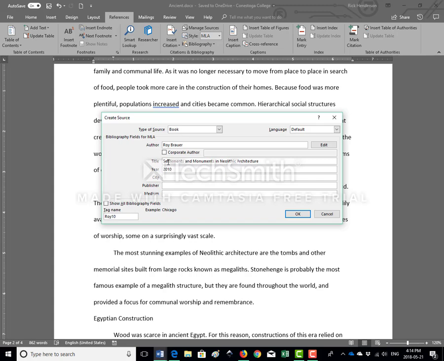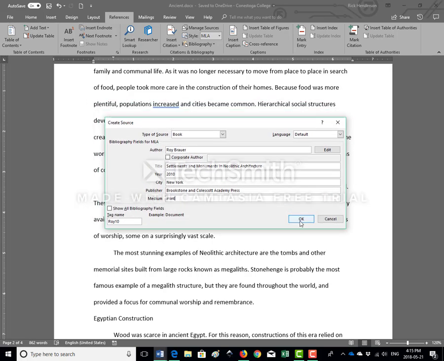Then the city is New York. Publisher Brookstone and Colescott Academy Press. Finally, you need to indicate the medium used to publish the book. The medium is actually a document. So we're going to type print. It's a print document. It's not a website or anything like that. So even this information, we're going to hit OK.